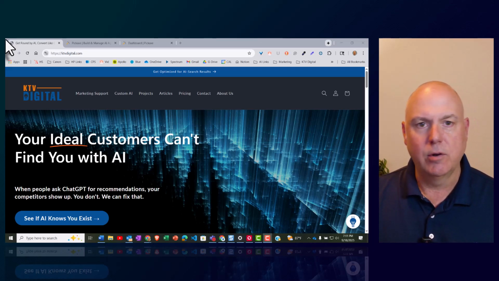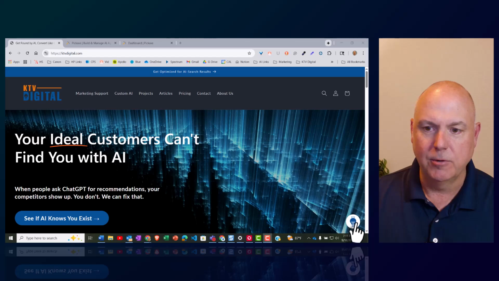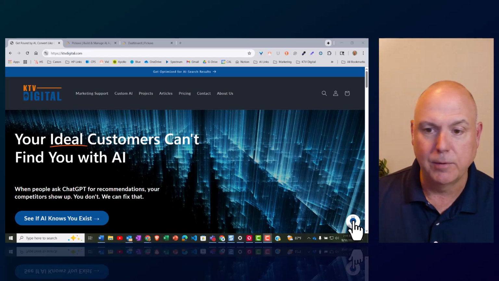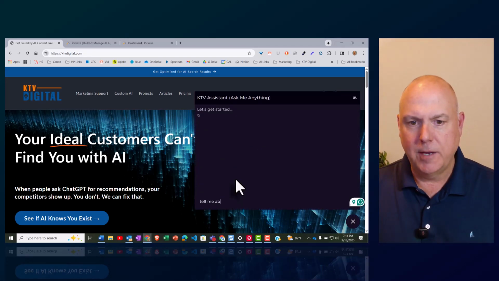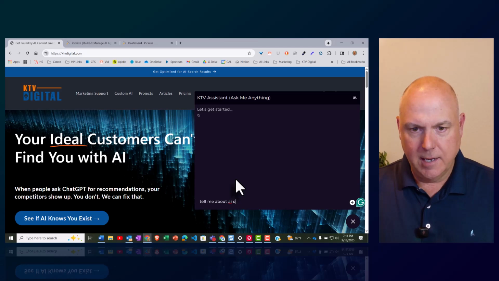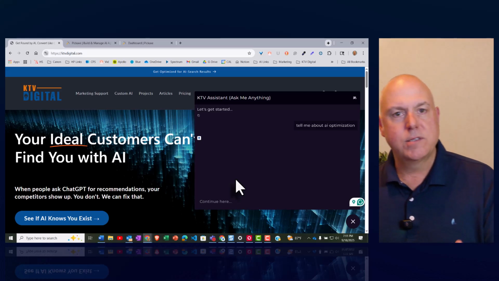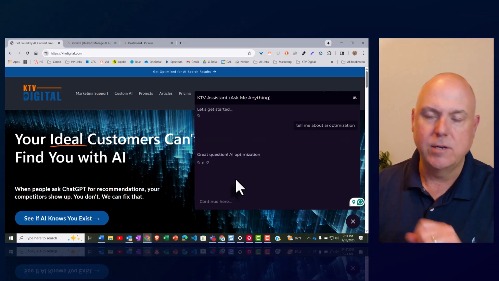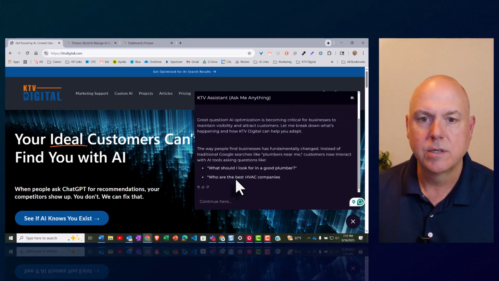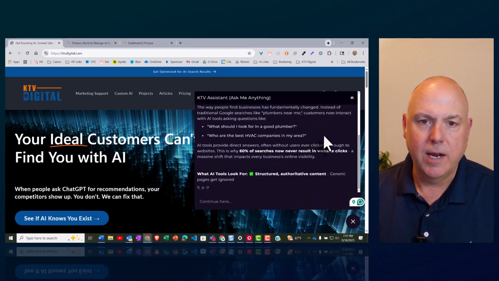And if you look down the lower right, you're going to see our chatbot bubble. Again, nothing new. You've seen this probably 1,000 times. Tell me about AI optimization. Okay, so we're going to look at some of the key points of what this particular agent knows, or this assistant knows, about optimizing for AI.